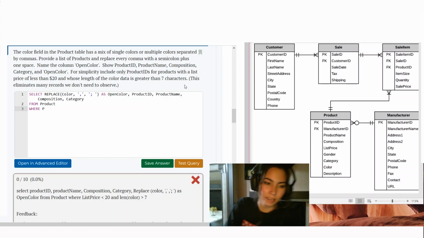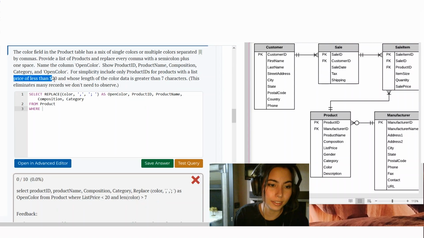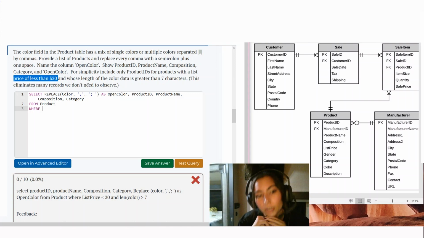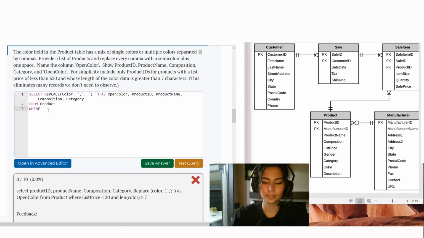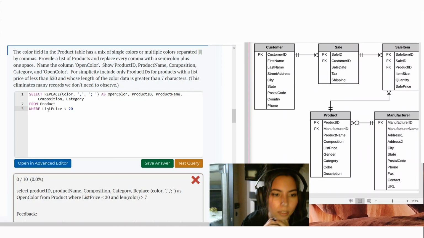I'm sorry, I was getting ahead of myself right there. So, it's saying, for simplicity, I only want to print stuff out if it meets this criteria. And the criteria happens to be price less than $20. So what we do is look at our product entity and we find list price. We put less than $20. It didn't say equal to, so I'm not going to put an equal sign.